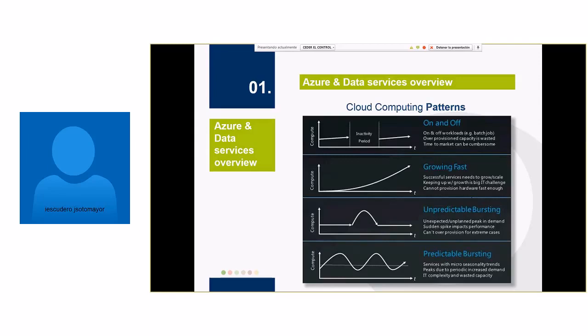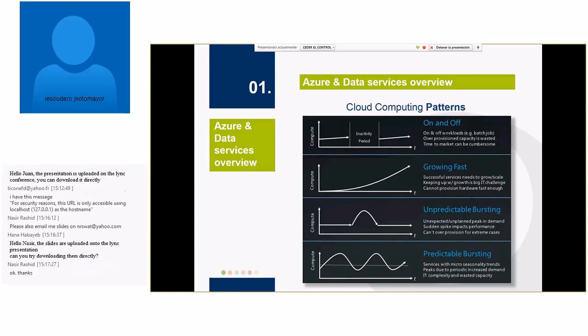You don't know when you're going to have them, but you can set the cloud to be able to handle those peaks, adding more computing power if needed, and you don't have to be worried when this peak is going to be, because the infrastructure will be able to handle those peaks. And the last pattern would be the one where you know when the peaks are going to be, and you have prepared your infrastructure to be able to cover those peaks.